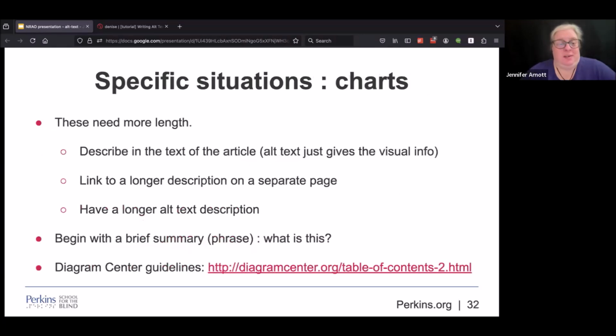Specific situations, charts. Charts basically need more length. You're gonna have to figure out a chart. You probably want to describe the content of the chart in the text of the article in some way and have the alt text just give the visual information. Because again, your sighted readers might need help understanding that chart. So whatever help you give them is also available to people using a screen reader and relying on alt text.